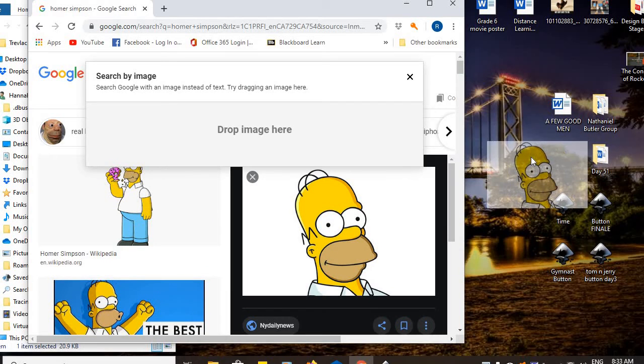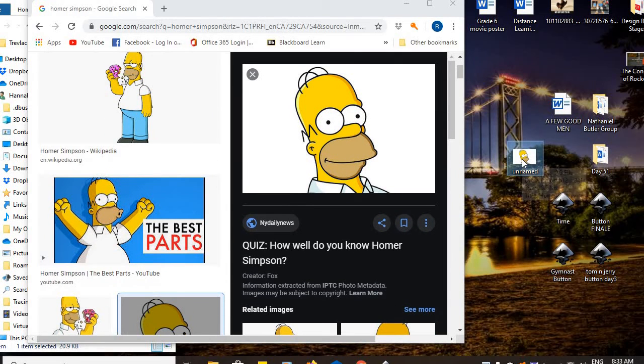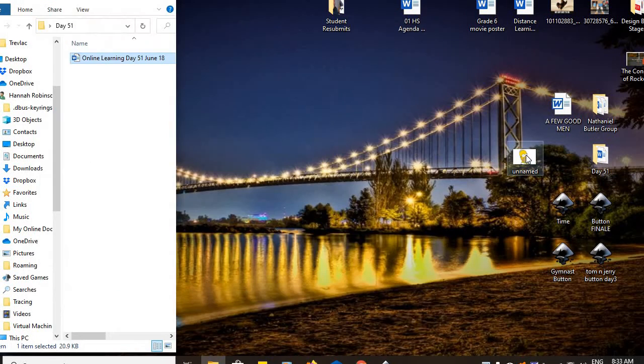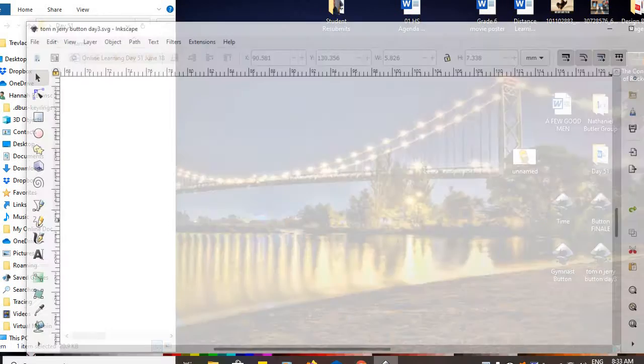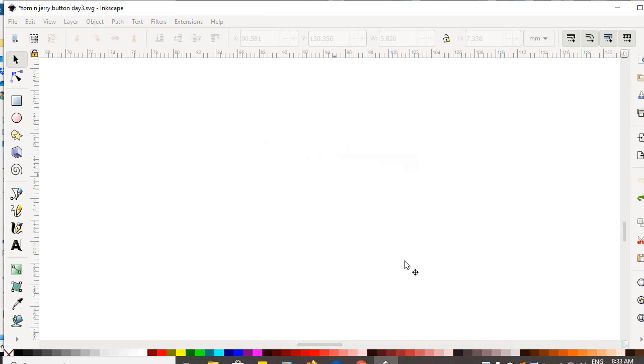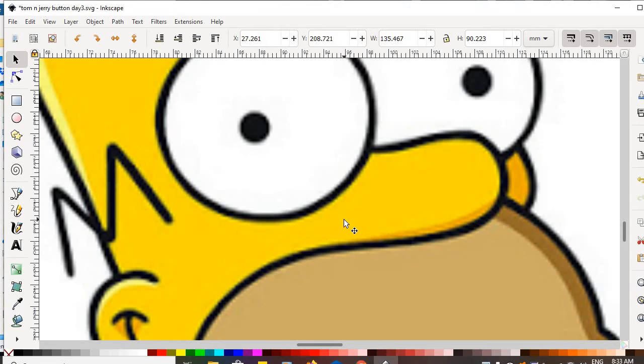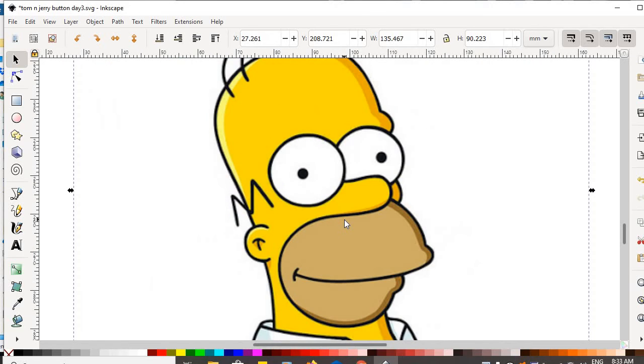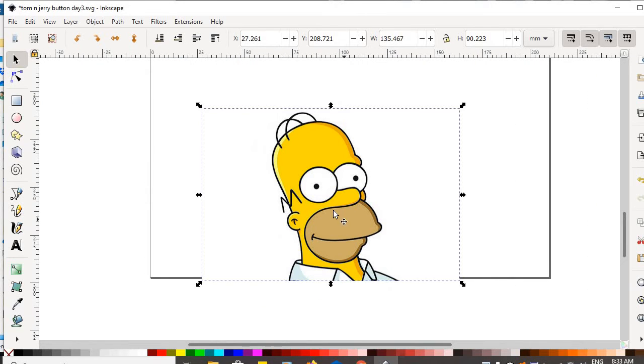I want to drag it to my desktop and let go. If I can see the image in the little icon on the desktop, then it will be importable into InkScape. Click OK, and up pops the Homer J. Simpson image. I'm going to zoom out, Shift minus sign, and I'm going to use this as my template.